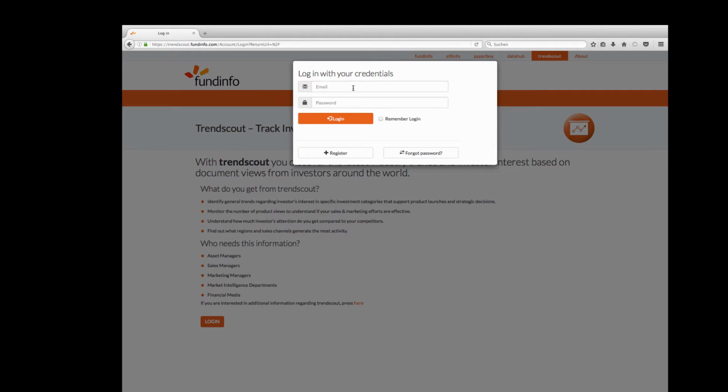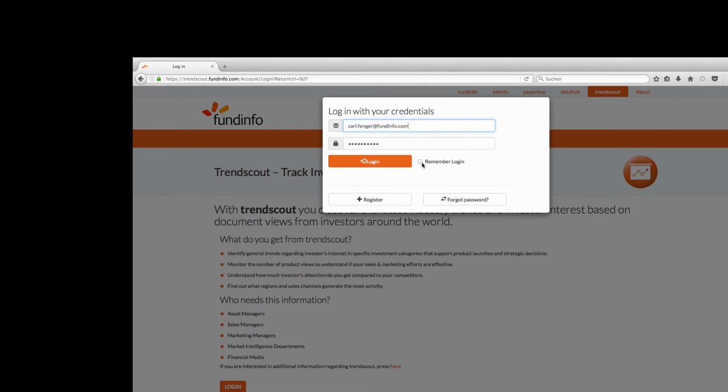Use of TrendScout requires a license agreement. However, if you'd like to evaluate TrendScout free of charge, you may try our demo version. Please contact Fundinfo for details.